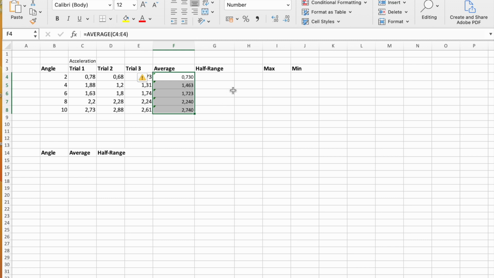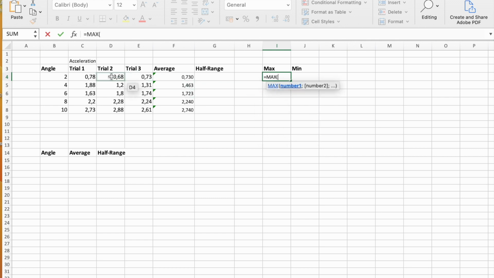And then I also want to calculate the half range uncertainty. To do that, we're doing the max value minus the minimum value divided by 2. So I decided to have Excel do that for me. So I click equals, and then I start to write the word maximum. When I do that, I can click the max function.